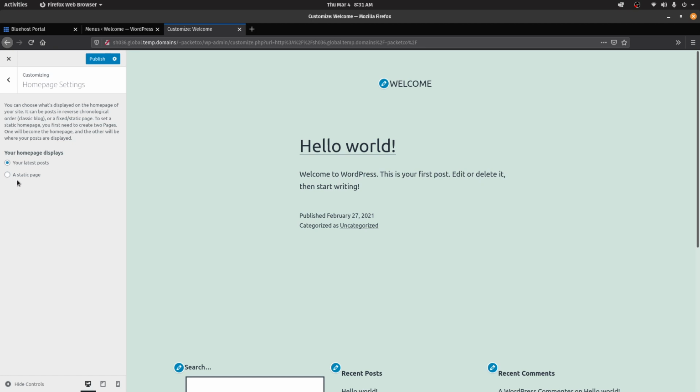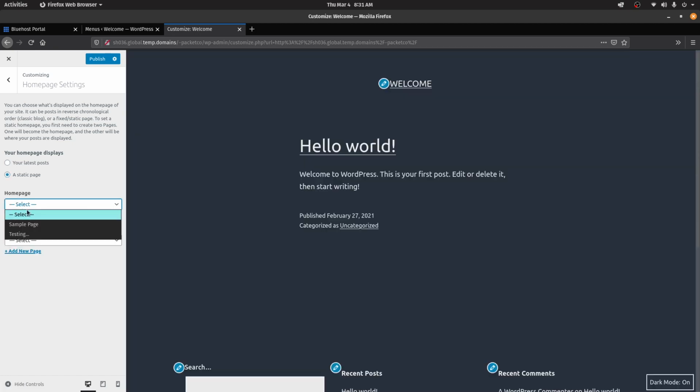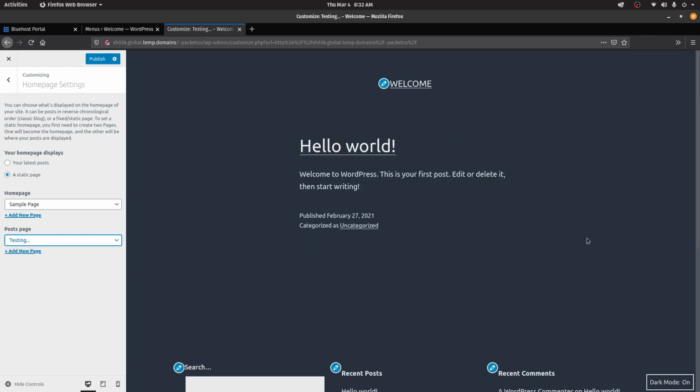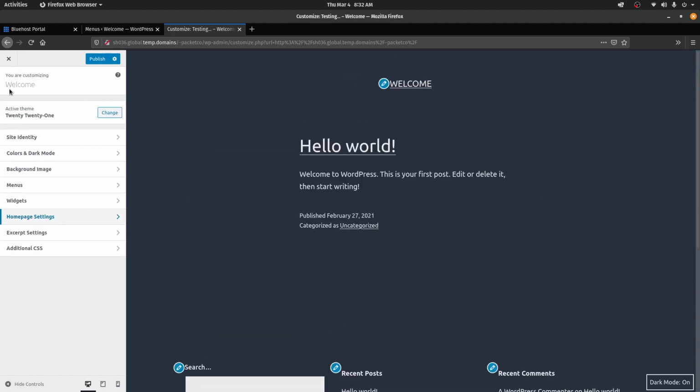But if you want, you can show a static page as well. So you can click on static page, and you can select a direct page to the home page. So let's say I want to use the sample page as my home page, and as for the post, I'll use a testing page. And once I'm happy with that, this will become my home page, and also I'll have a testing page where all my posts will be listed.